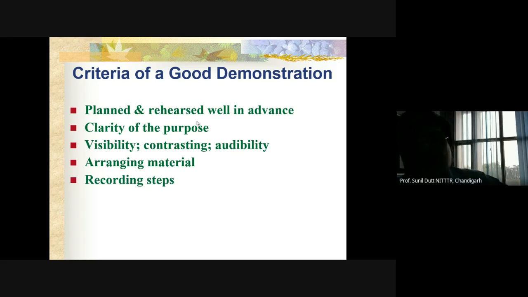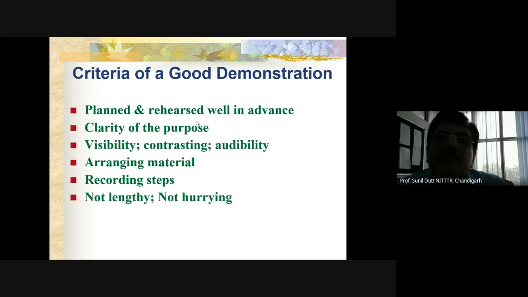Recording steps. One step you have demonstrated, now you record the step on the chalkboard, or you can show it on the PPT. Then your demonstration, if it is carried out in the theory classroom, should not be very lengthy. A lengthy demonstration can be given in the practical. And you should not rush, or complete the demonstration in a hurry.